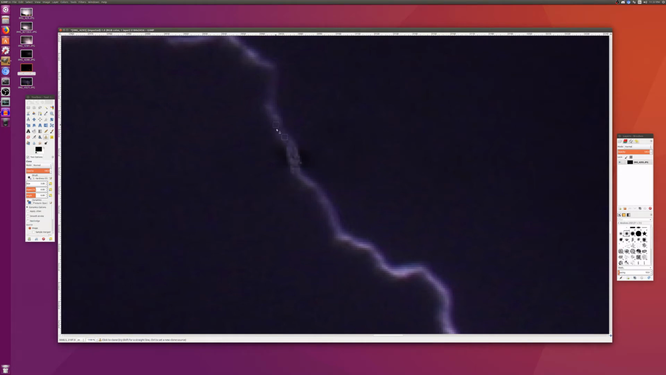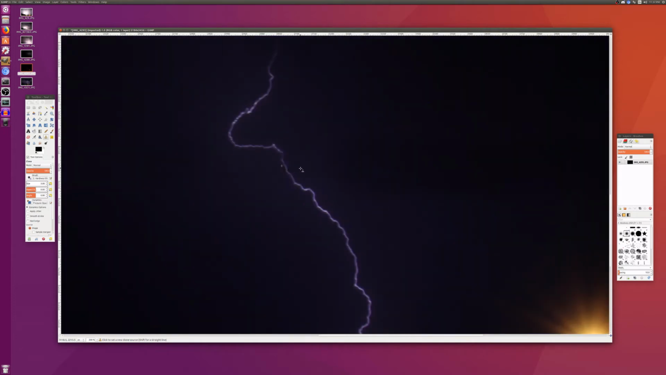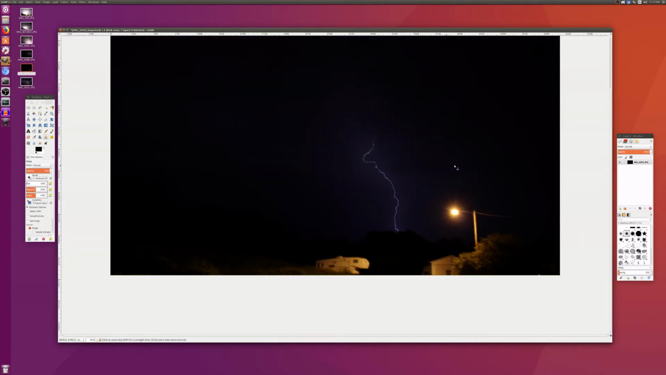Run it up a little bit. And let's select over here. Just remove that dark edge. Okay. And there's where the line was ran. Now let's remove this light pool over here.